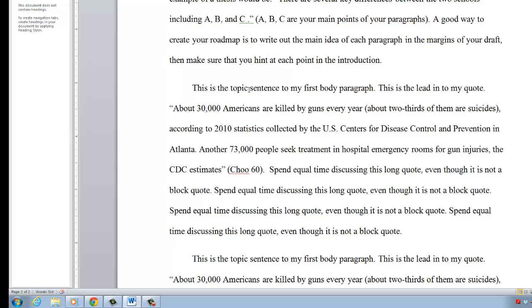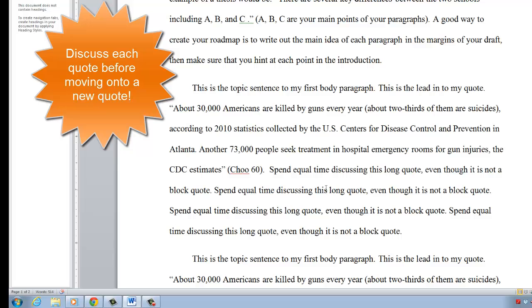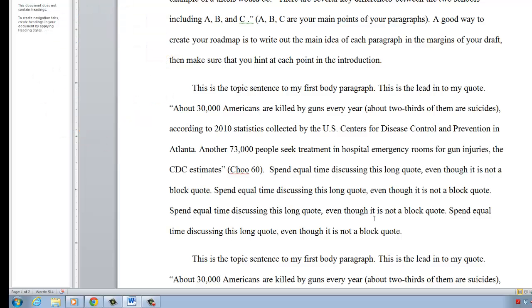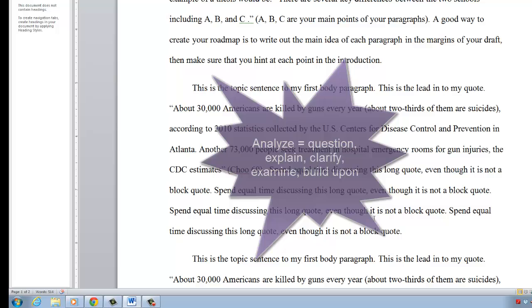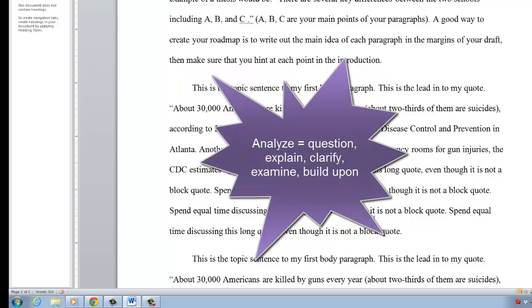Now, before I move on, I want to make sure that I spend an equal amount of time discussing this quote. So if I have 1, 2, 3, 4 lines of quote, I'm going to want to spend 1, 2, 3, 4 lines discussing. And how do I want to do that? I want to analyze the quote. I want to go into my own thoughts and opinions, the significance of this quote, further ramifications of it. I want to question the quote. I'm going to spend some time analyzing the quote before I move on to another quote.